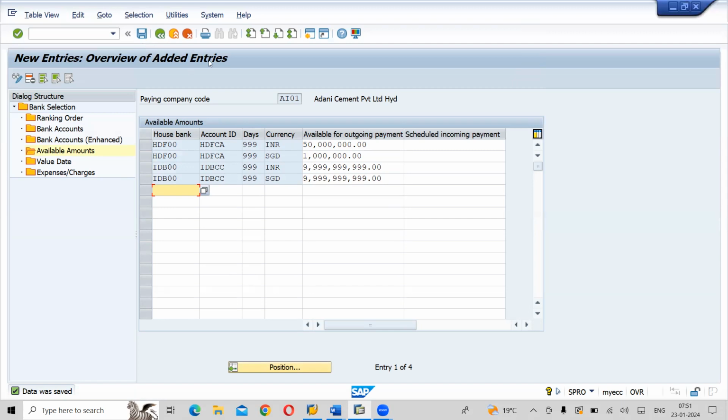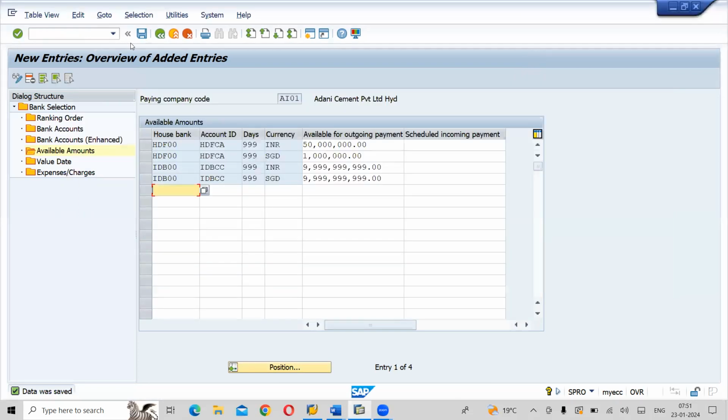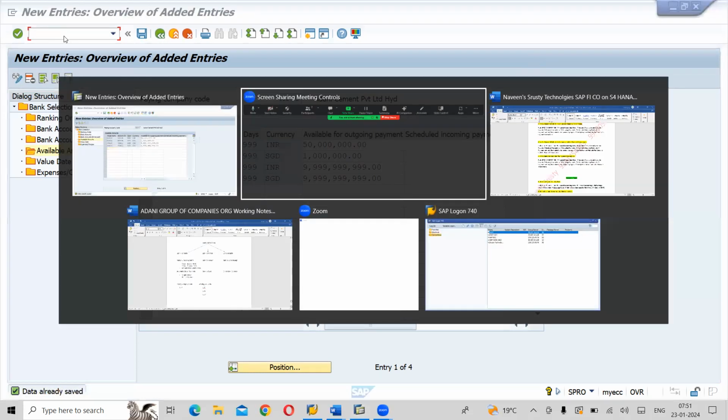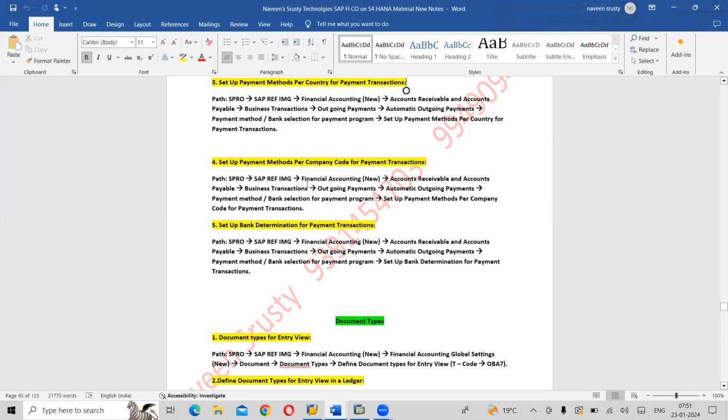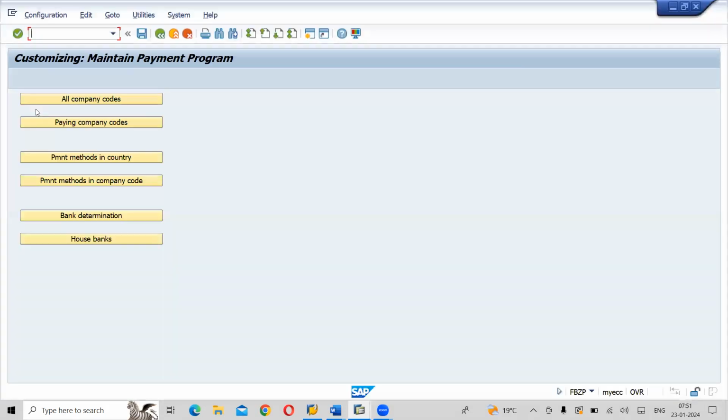Okay, so here the same configuration we can do in a transaction code called FBZP. So instead of navigating like this through SPRO and all, this is the most important transaction code, FBZP. The same configuration we can do. FBZP, see here.